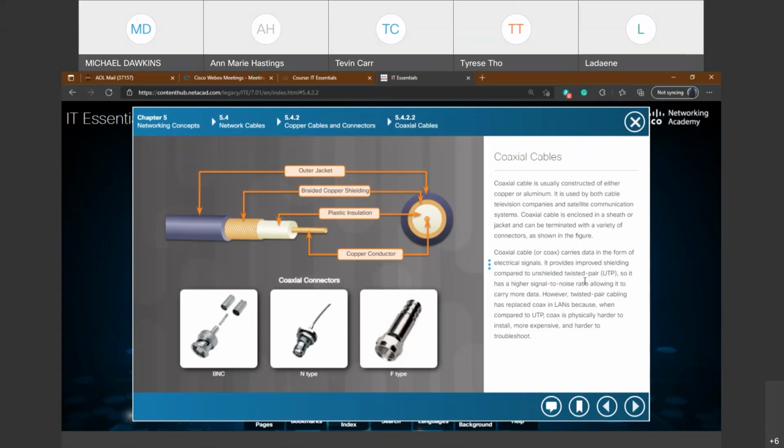However, twisted pair cabling has replaced coax in LANs because, when compared to UTP, coax is physically harder to install. One of the reasons is that it's thicker, the bend radius is wider, and it's not easy to manage. You understand? You can run four UTP cables inside of a 3/4 inch pipe. You can only run one coax, so it costs less to run UTP cables over coax. Coax is physically harder to install, more expensive, and harder to troubleshoot. So that's the reason why UTP has more place, but coax does carry a high bandwidth, and it carries more data because of the signal to noise ratio.